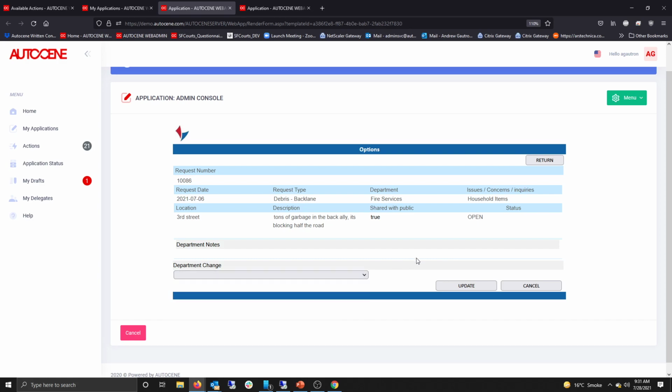But other customers have actually expanded on the configuration of this application template and added the ability to add sub-tickets and sub-departments. So you could have a primary department be attached to a ticket, but you could also have sub-departments and sub-tickets also assigned. So let's give you an example here. Let's say there's some debris in the back lane that is blocking the alley and blocking half of the road. Well, there may be two parts to the story.